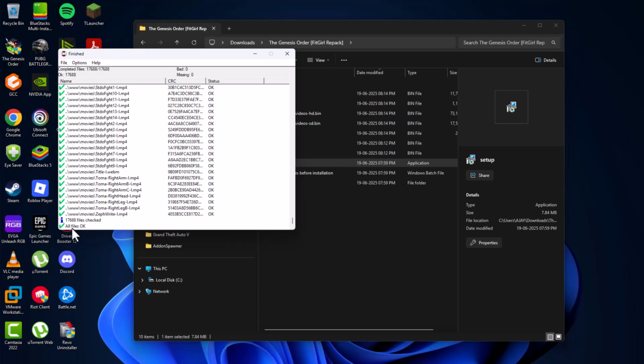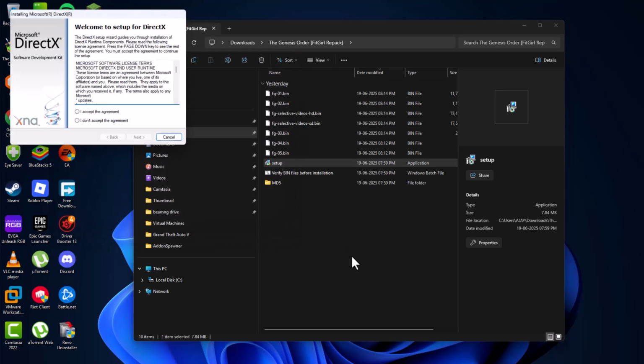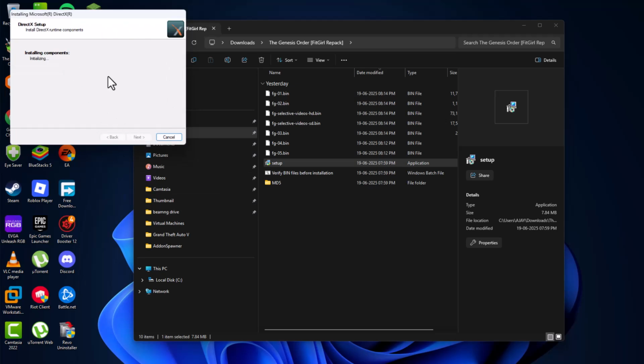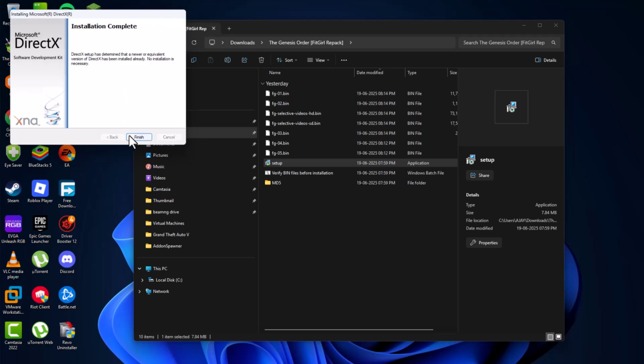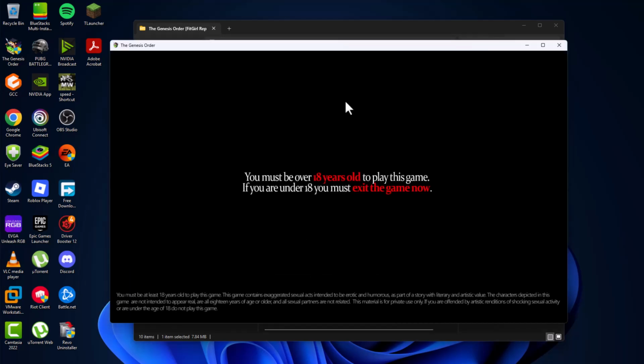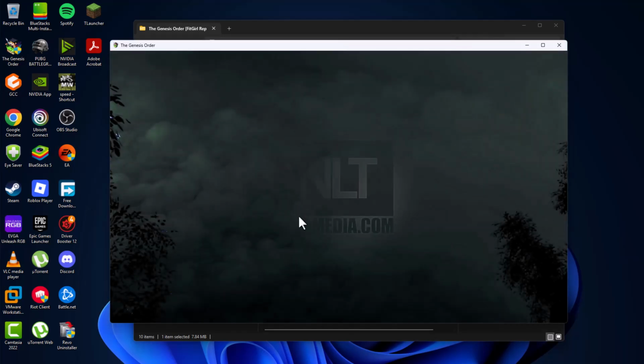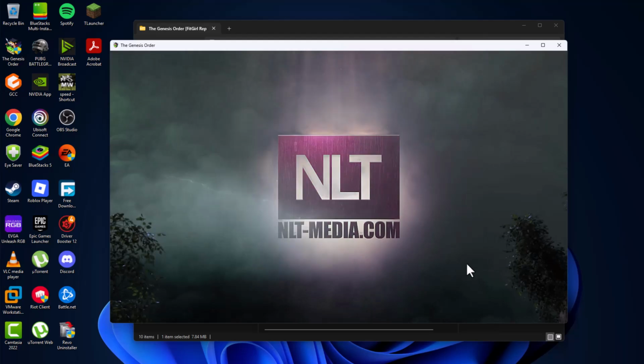And now, as you can see, all files are okay. There is no bad file and no missing files. Just to close this stuff here, select I accept, then select next and install the DirectX. Click the finish option. And now the game launched without any problem, guys, as you can see.